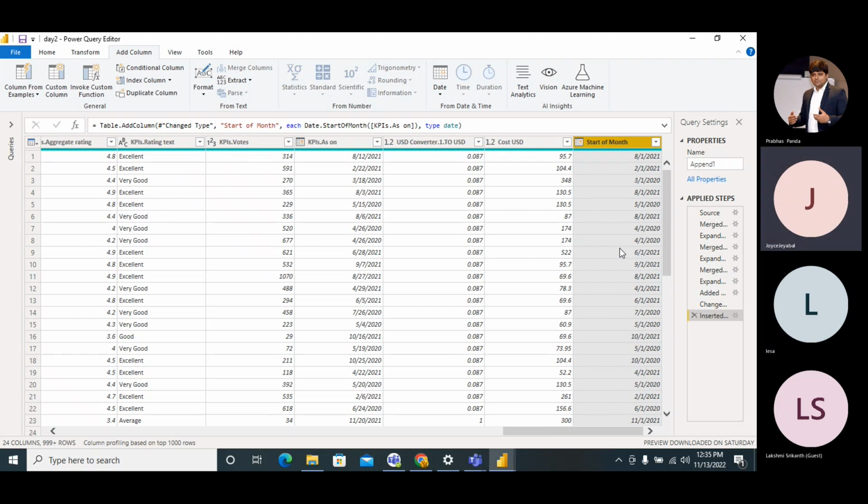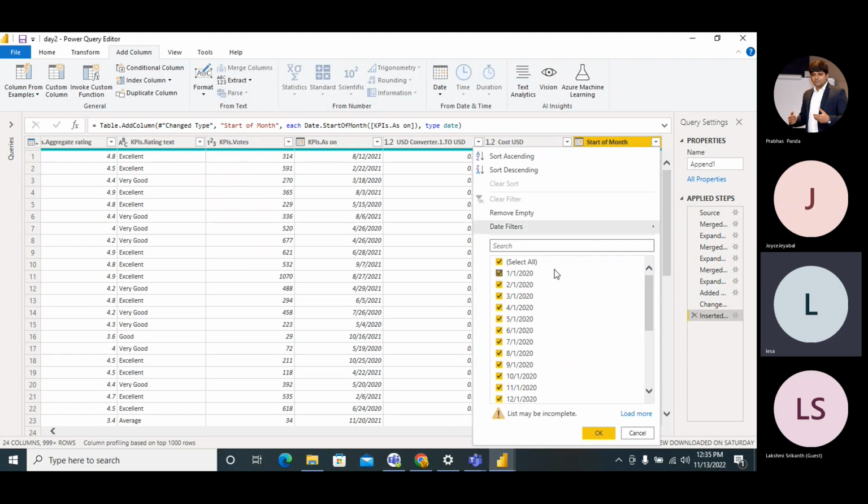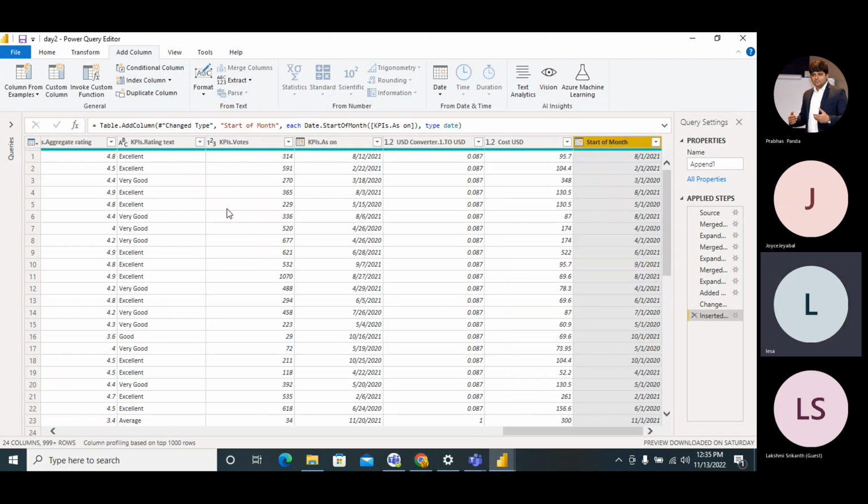Now start of the month in the sense, we should not see it in that column, the full column. For example, I'm just putting a filter here. It should not look like this. It should come in this way.